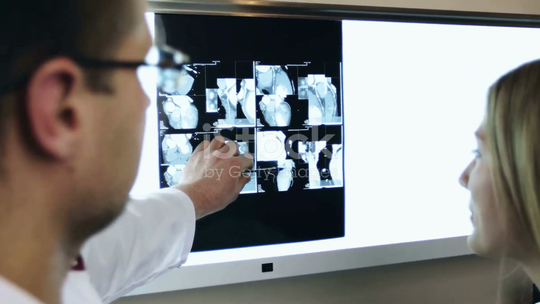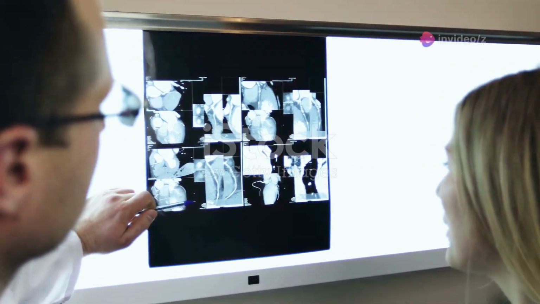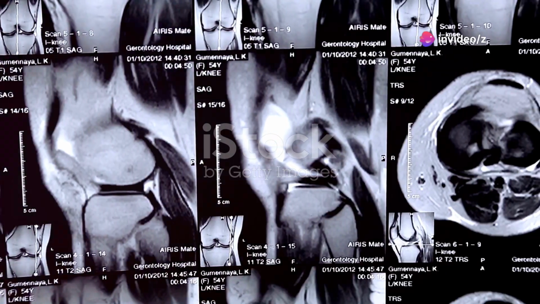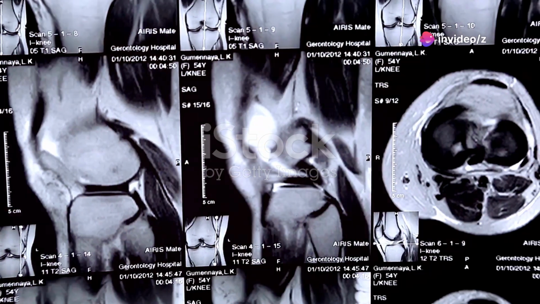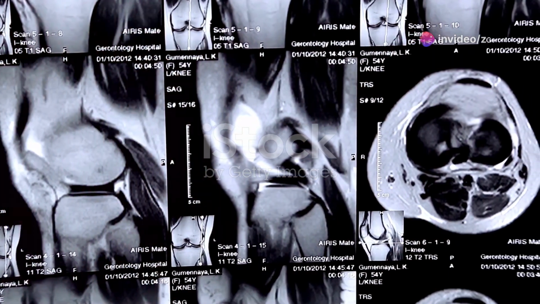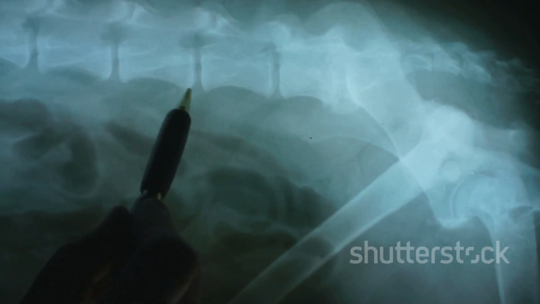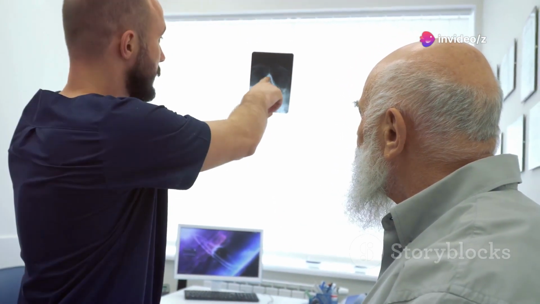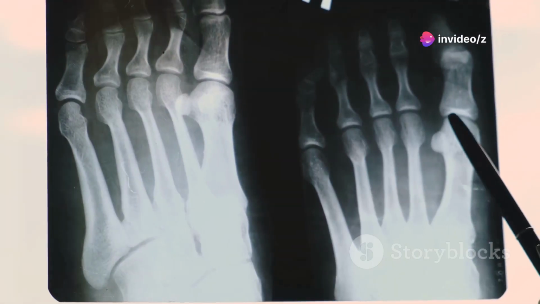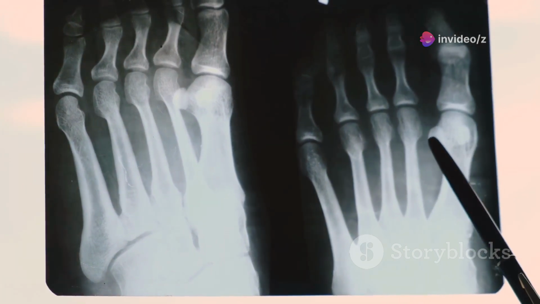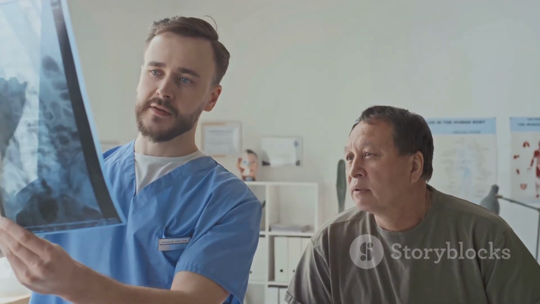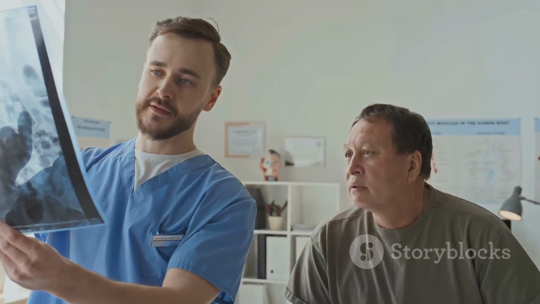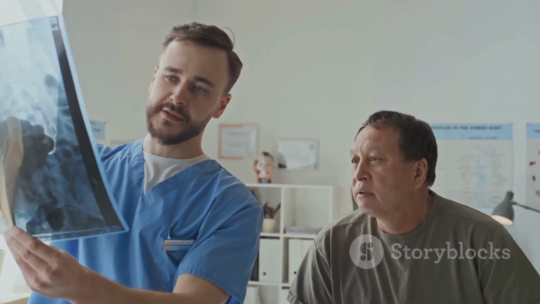Special cases and joint conditions require a bit more attention. Conditions like osteoarthritis, rheumatoid arthritis, and gout have distinct radiographic features. For instance, osteoarthritis often shows joint space narrowing and osteophyte formation. Rheumatoid arthritis may present with joint erosions and soft tissue swelling, and gout can show up as tophi or punched-out lesions. By recognizing these patterns, you can make more accurate diagnoses in special cases and joint conditions.